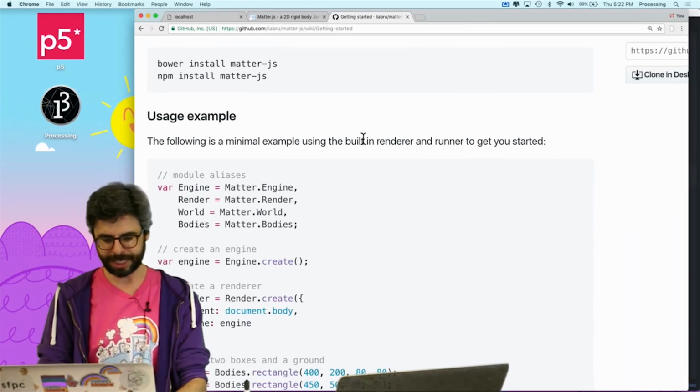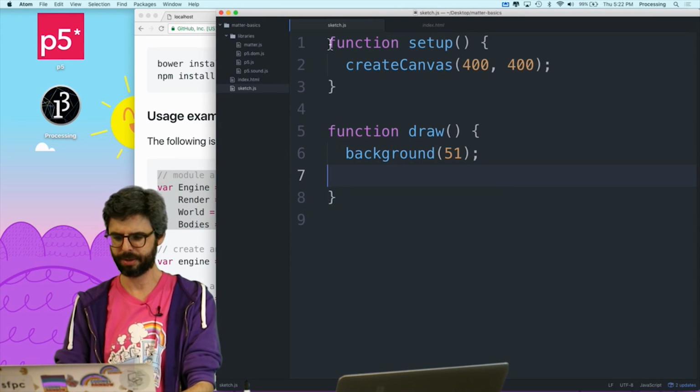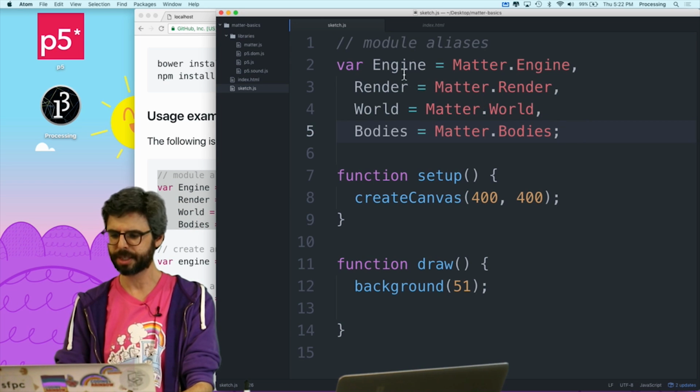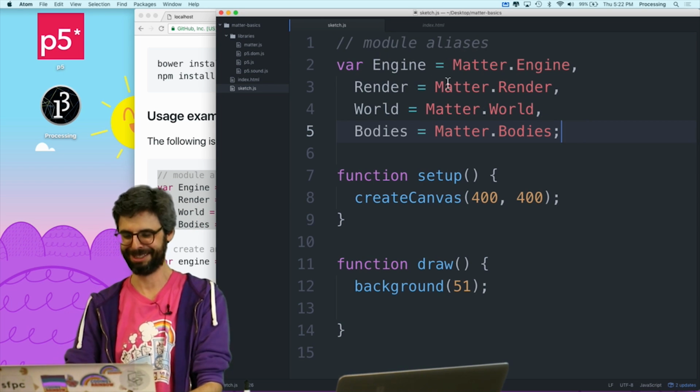Okay, so first thing is module aliases. So what's the deal with that? Let's copy that into our code. You'll see this with a lot of libraries. Module aliases.